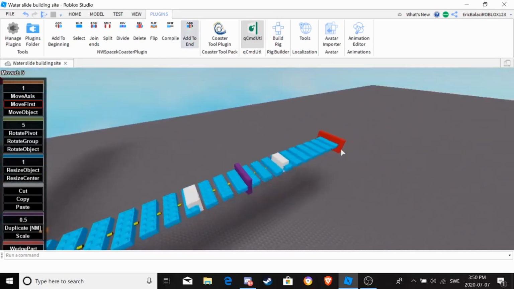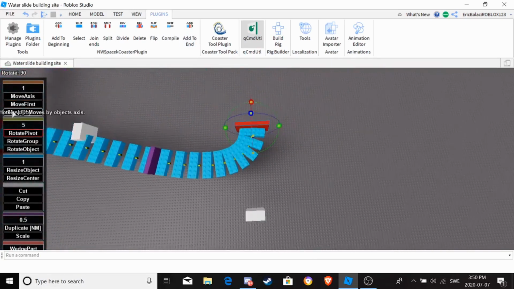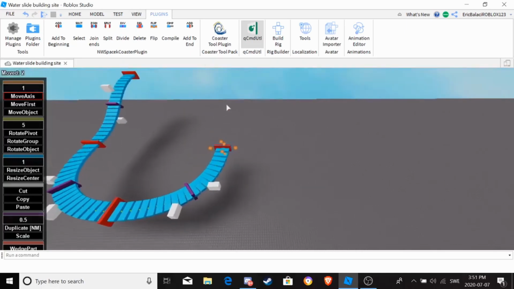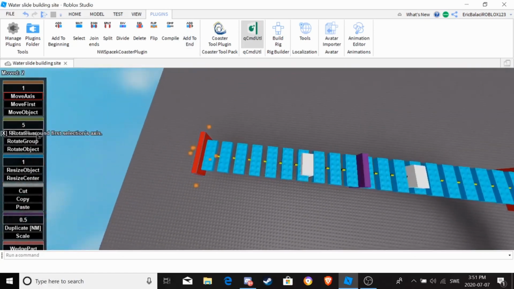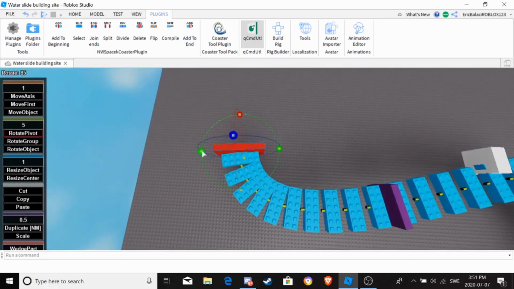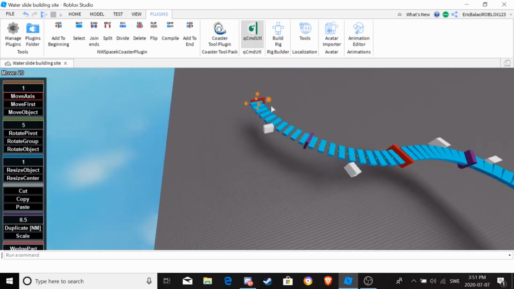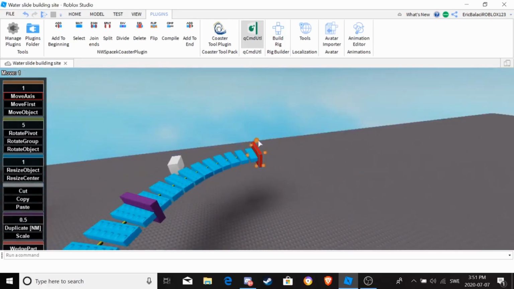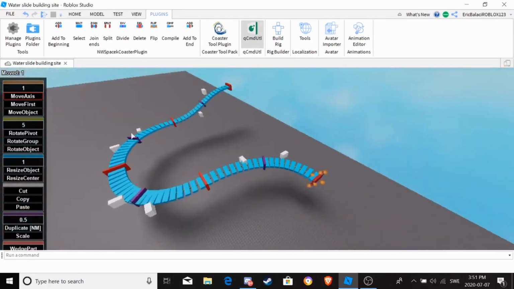We're gonna add to end again. Let's make it turn one more time. And then if you want to, you can turn it right now. Rotate pivot, as you can see here. And like that. And like that. And you see down. Okay, this is only a tutorial, so I'm not gonna build a whole water slide. This is all of it, okay? It's gonna go like that.